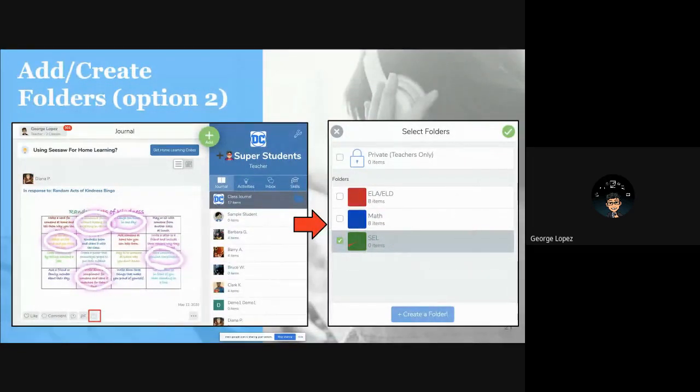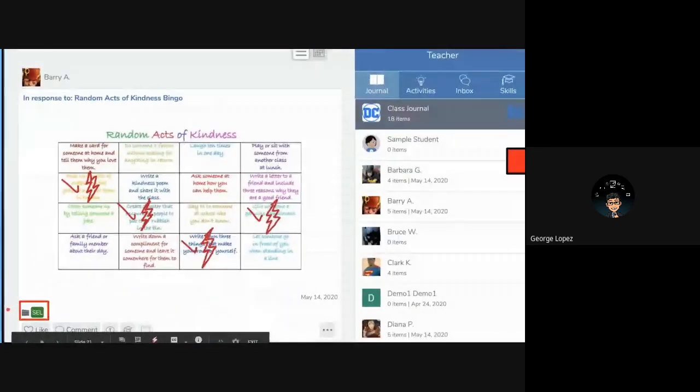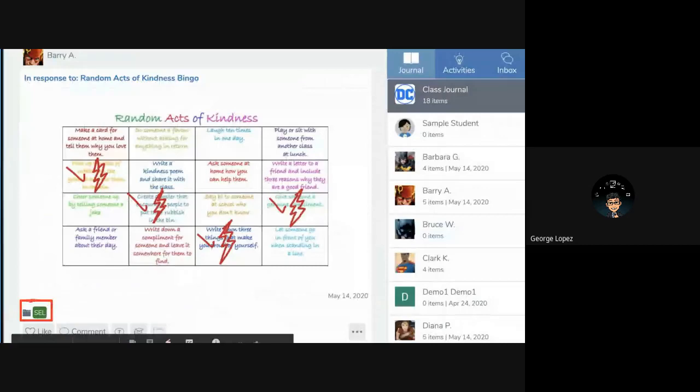And from here, I can label this activity or this post after the fact, not as I was creating it, but after it's been turned in and work's been done, into the SEL folder, and then it will look like this. Can you see here? Here's SEL. Now it's labeled with an SEL folder.